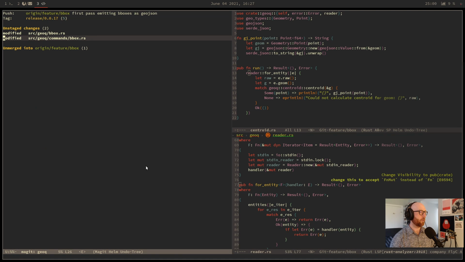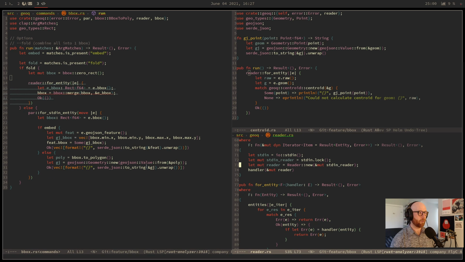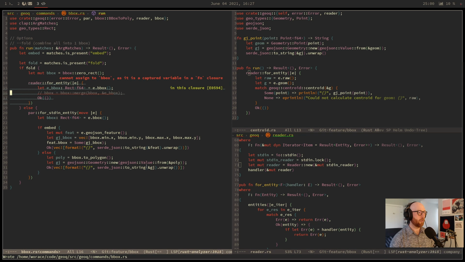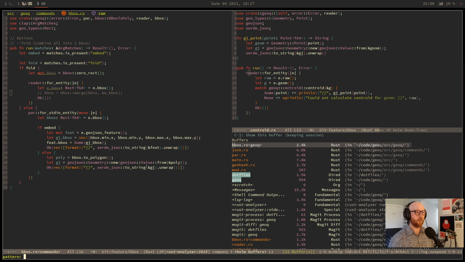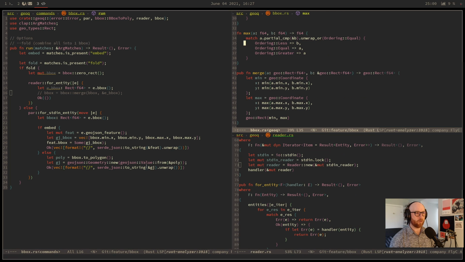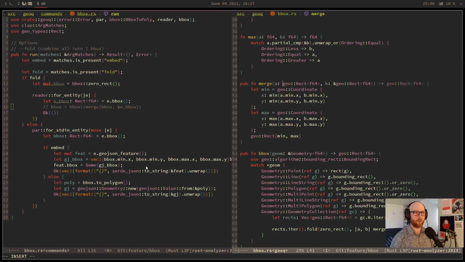What did I change so far? No, not that. Okay. Cannot assign as a captured variable in a fun closure. Yeah, so one thing I can perhaps ameliorate, because I don't have to capture it, I can just borrow it. Don't have to capture it. I don't remember off the top of my head why I made one of them borrow and one of them not, which seems a little silly.